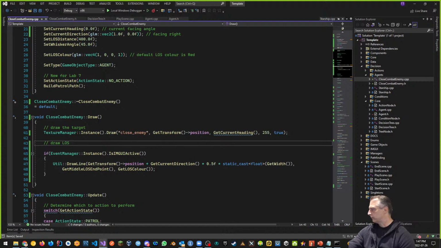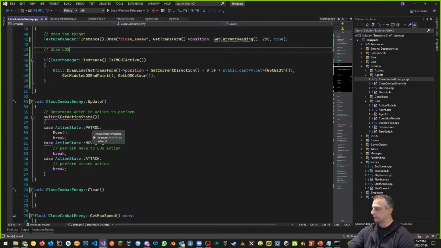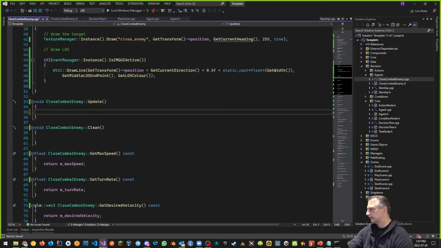Okay, so those are the changes to our draw function. Our update function also is going to change, right? Because right now it's deciding whether to go do patrol or move to line of sight or attack. For now, let's just cut this all out. We don't need it because that doesn't make any sense right now. We're going to come back to this.